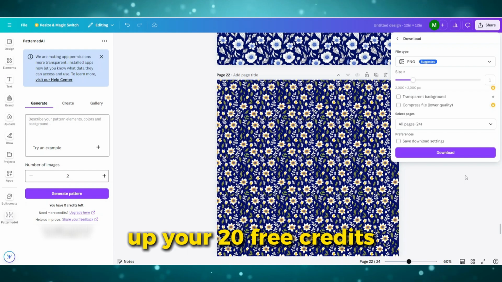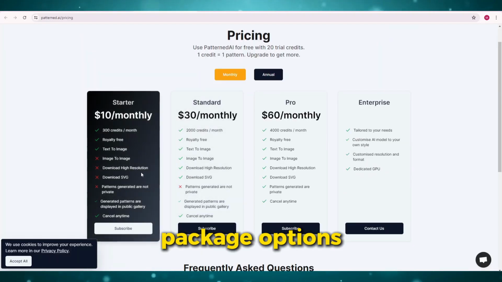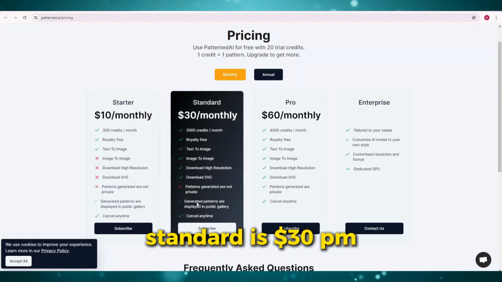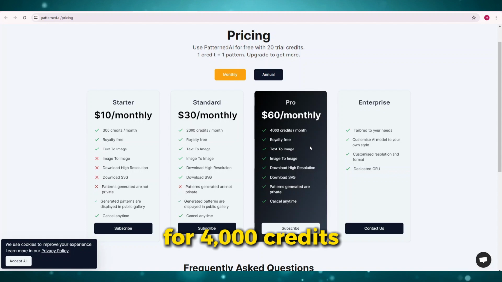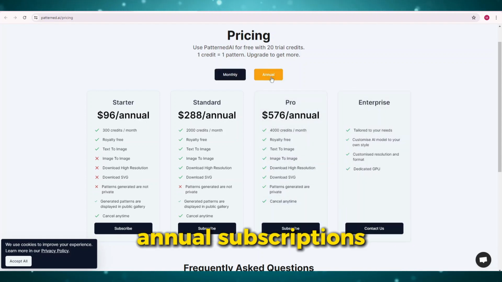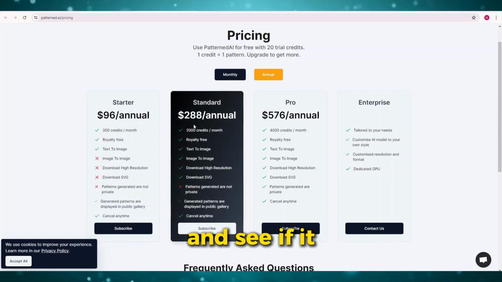After you use up your 20 free credits, you can upgrade your subscription. Here are their package options. They have Starter for $10 per month for 300 credits. Standard is $30 per month for 2,000 credits, and Pro is $60 per month for 4,000 credits. For Enterprise, contact them for details. Annual subscriptions are also available if you prefer. You can start with the starter package and see if it works for you.